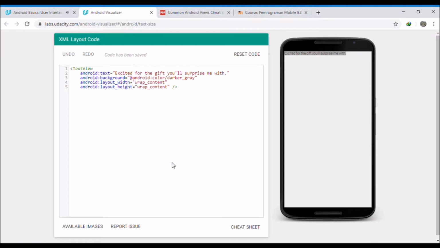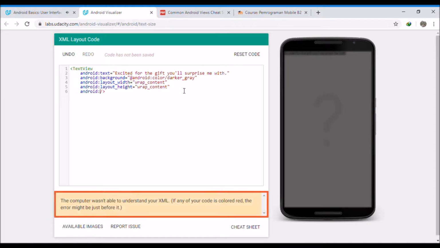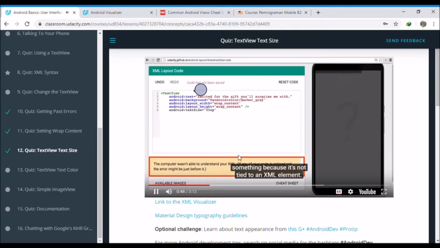Double checking the code, I see this new line that we added is actually appearing in black font, whereas everything above it has blue for the attribute name and red for the attribute value. So there's something wrong with this line. Oh wait, I see it now. The slash and the closing angle bracket are on this line up here. This is actually a common beginner mistake, to add the attribute after the tag has been closed. Technically, this is like hanging out in XML limbo because it's not tied to an XML element.